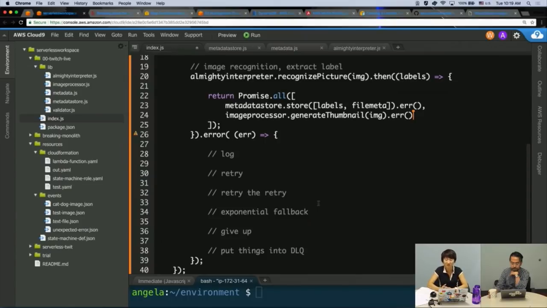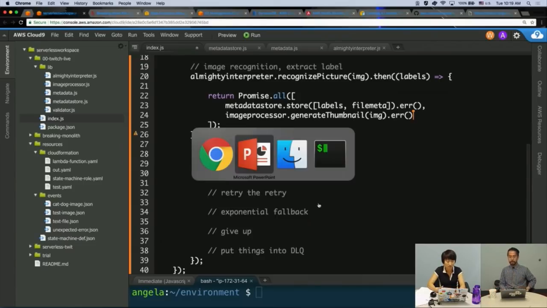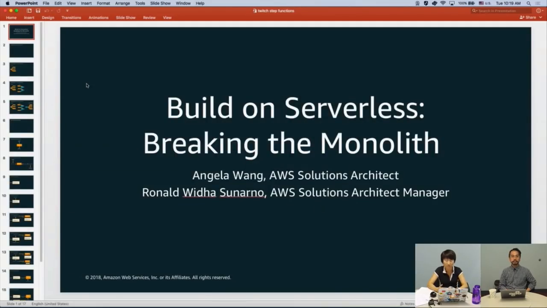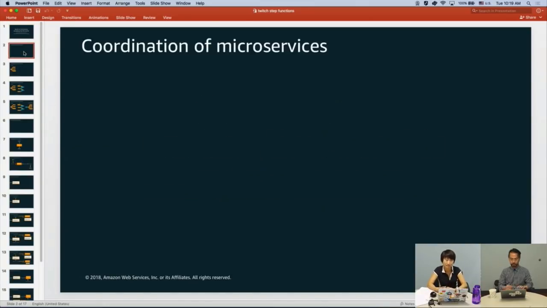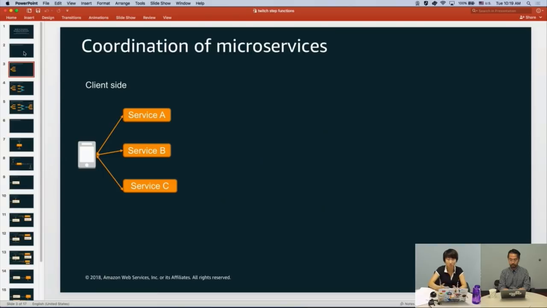And so this is where Step Functions, that's what it's designed for, is to make a lot of this a lot easier. And before I dive into showing you what Step Functions looks like, I made a diagram to give you a sense of, when you think about Step Functions, where it fits in the application architecture. So when we talk about distributed microservices, an inevitable question comes up: how do you coordinate them? Where do you put the coordination logic?